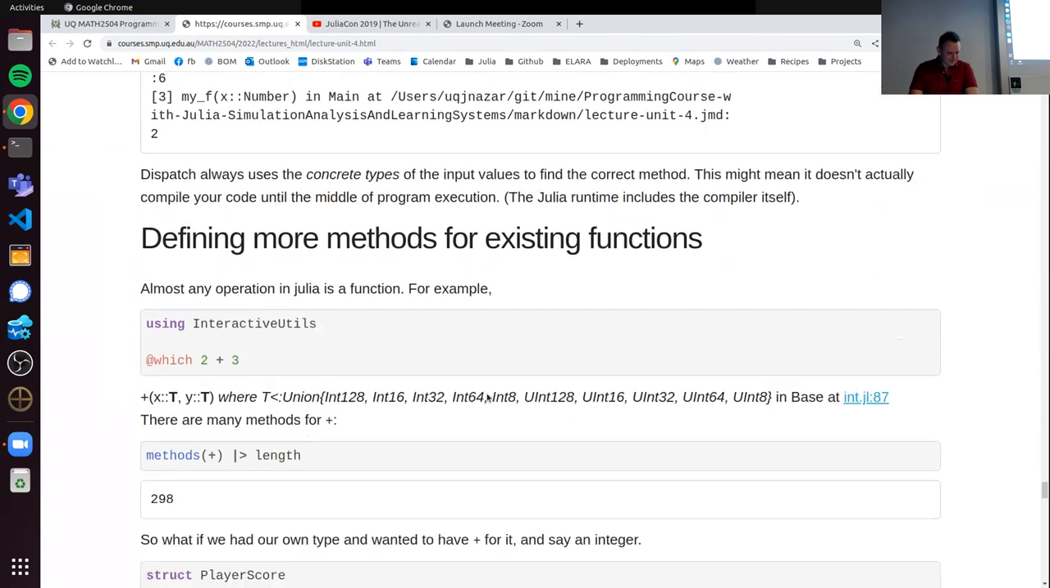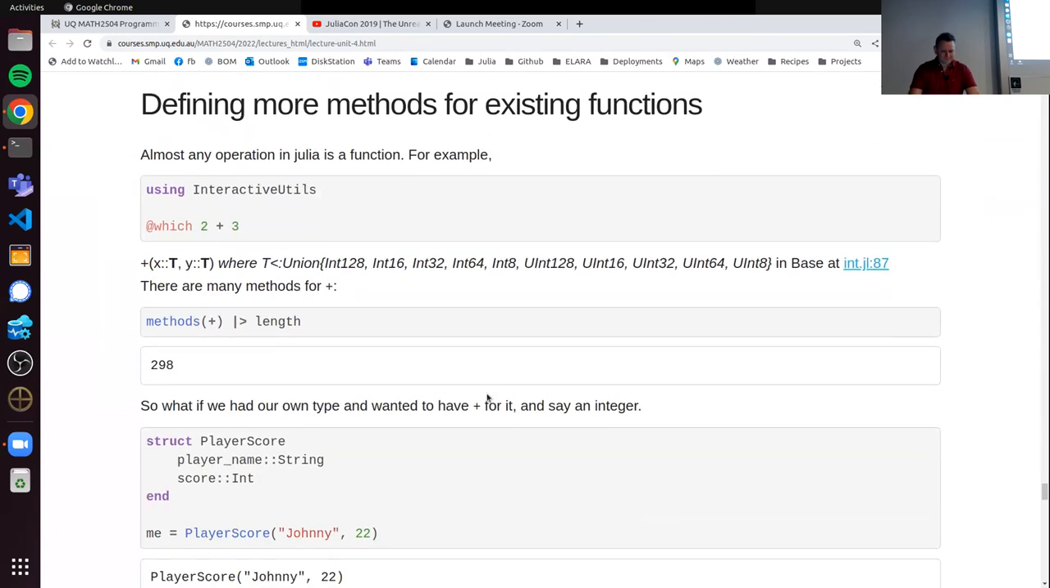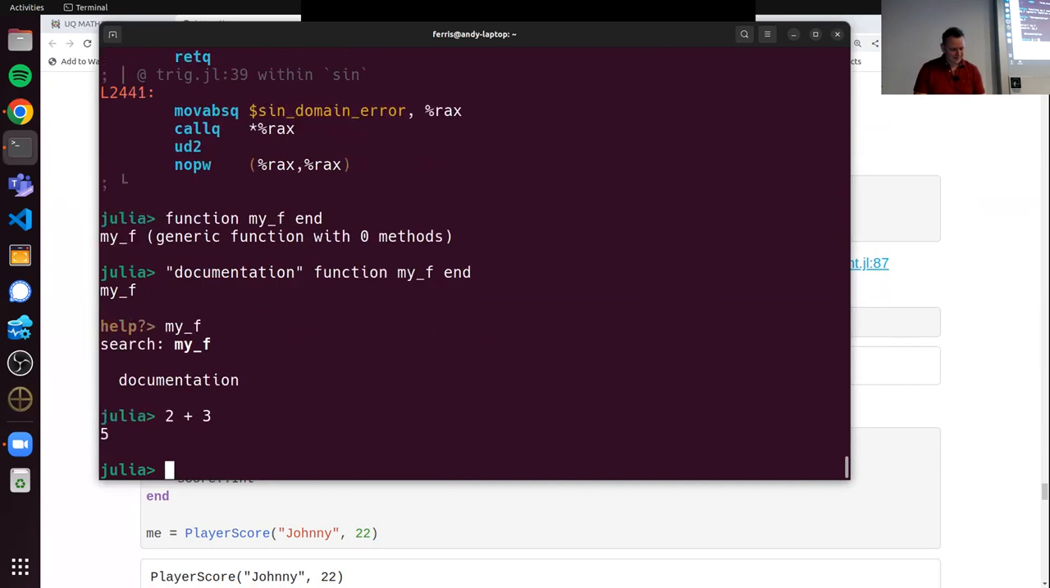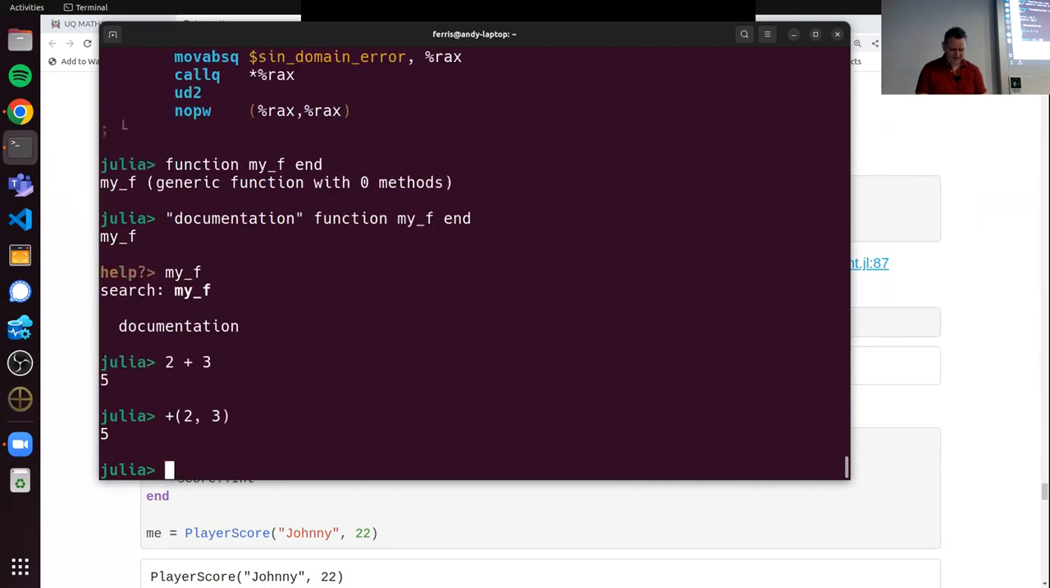Okay. So what we can do in Julia is think about existing functions like the plus function. Remember, this plus is just syntax sugar for calling the plus function. I know I've said this before, but 2 + 3 and plus(2, 3) are exactly the same thing.